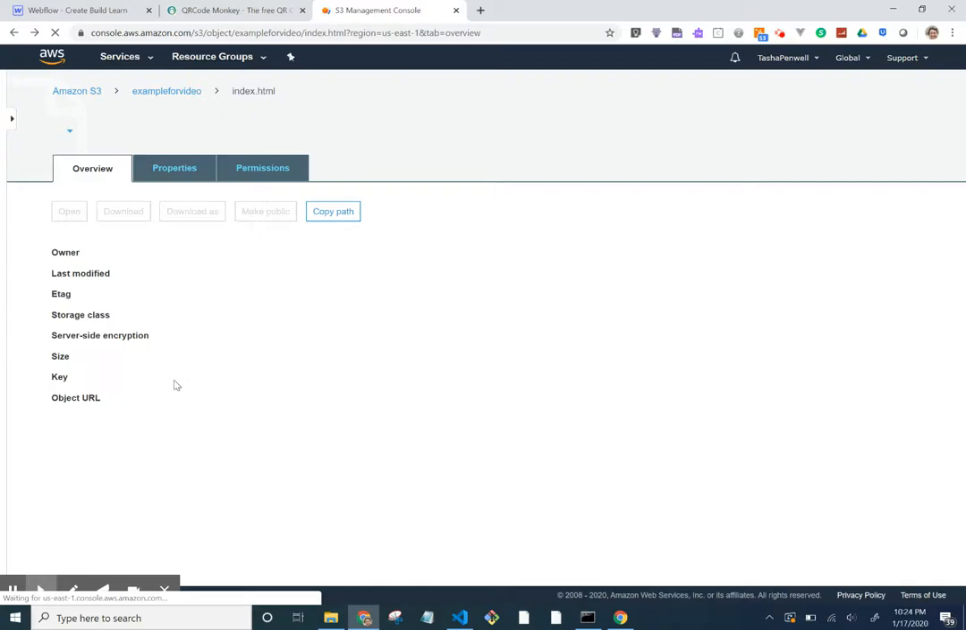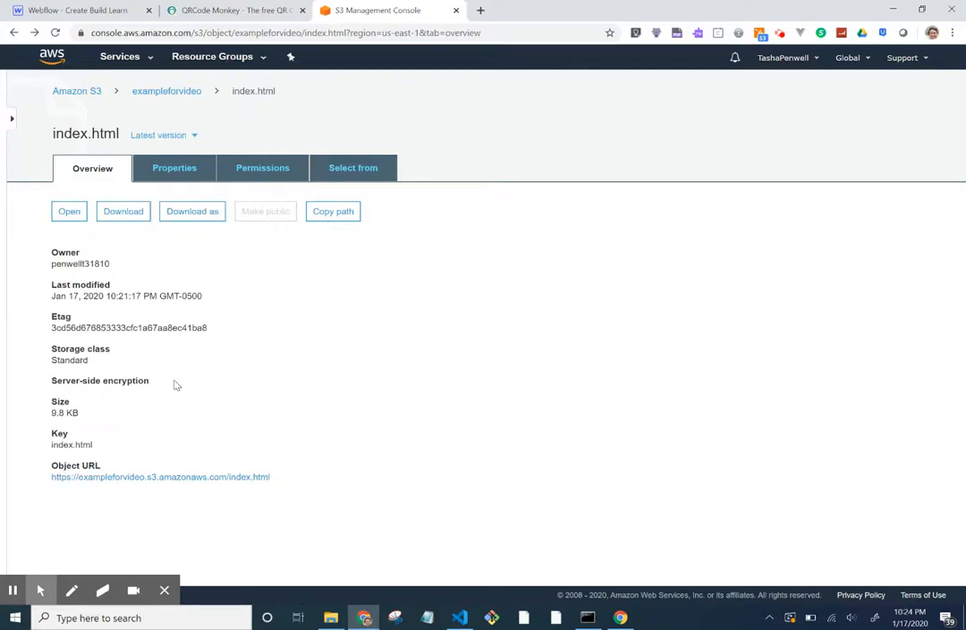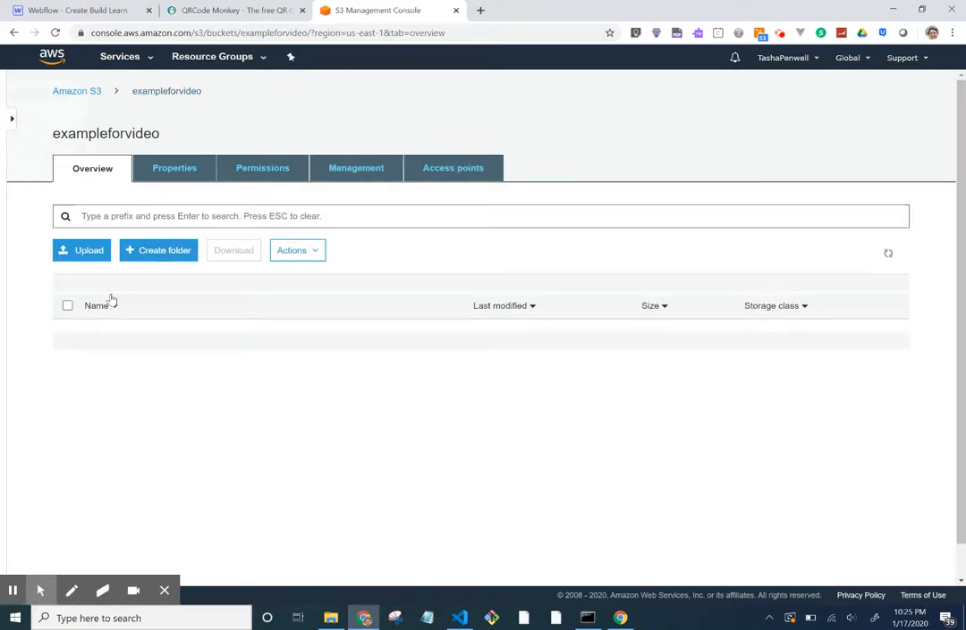And the reason for that is because these files are not automatically available to the public. You have to tell Amazon S3 that you want this to be available to the public. So I want to go back up a level, to the name of our bucket, which was example for video, that housed all these files.